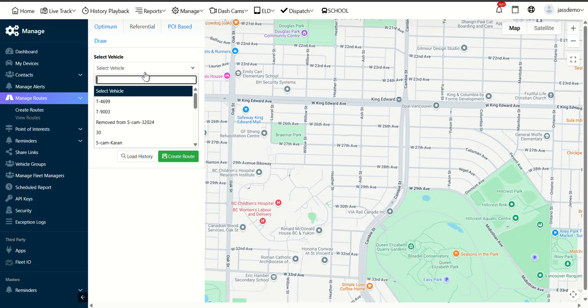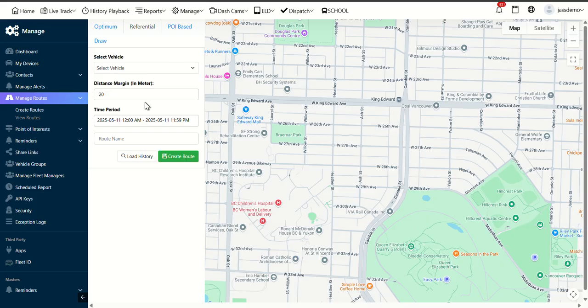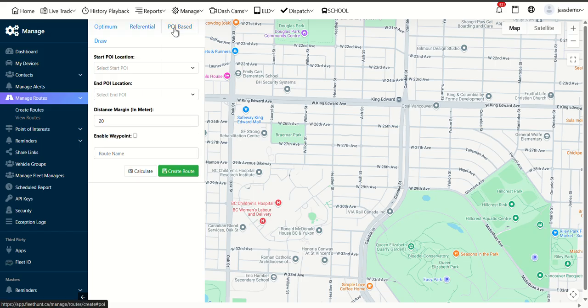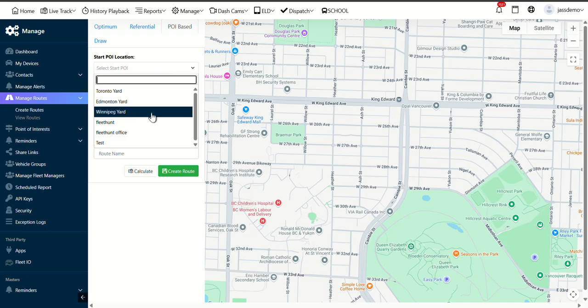Reference based, if you want to create a route for a particular vehicle for a particular day, name it again. And we have POI based. In the case of POIs, we have to first create a POI. We have created a separate video on how to create a POI. So you simply need to select the POIs that have been created. POIs are points of interest.